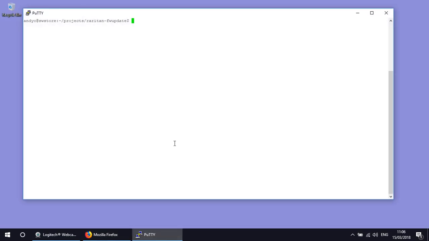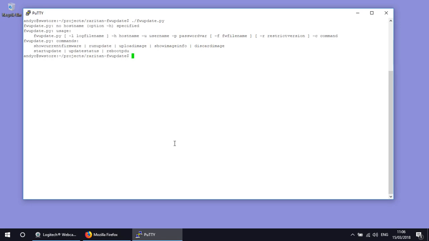So I have a terminal session running on a Linux box with the necessary software that I've written. And if I run the script without any command line arguments, it tells me that it expects command line arguments. Now, I'm going to go through this relatively quickly because I don't want to bog you down in the detail.